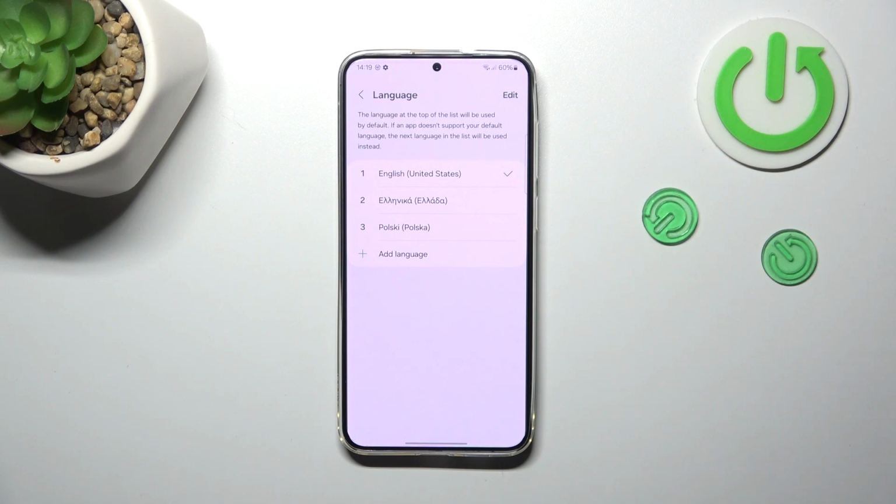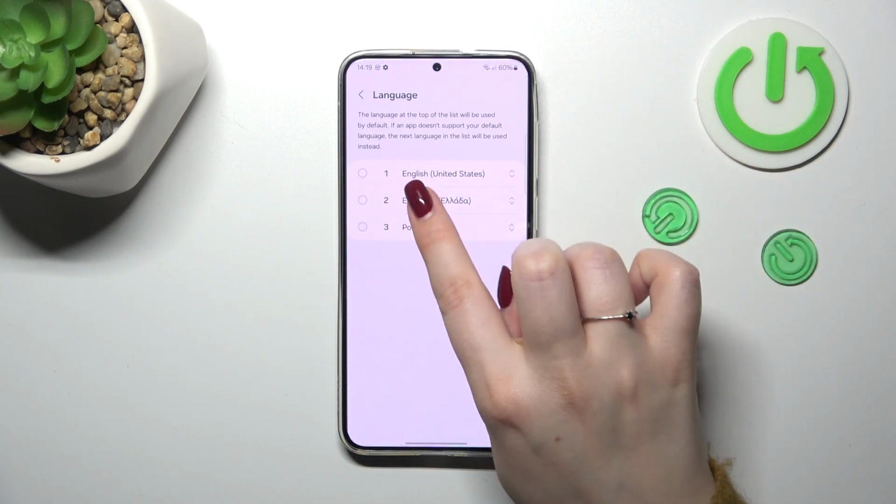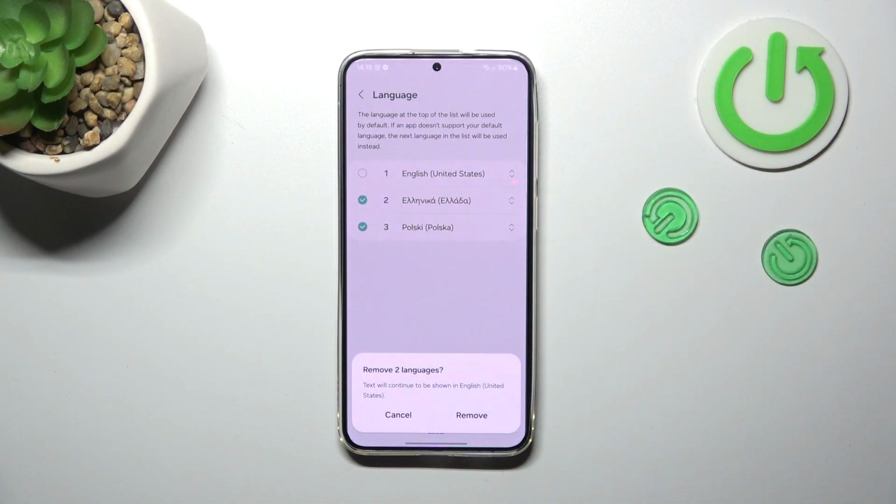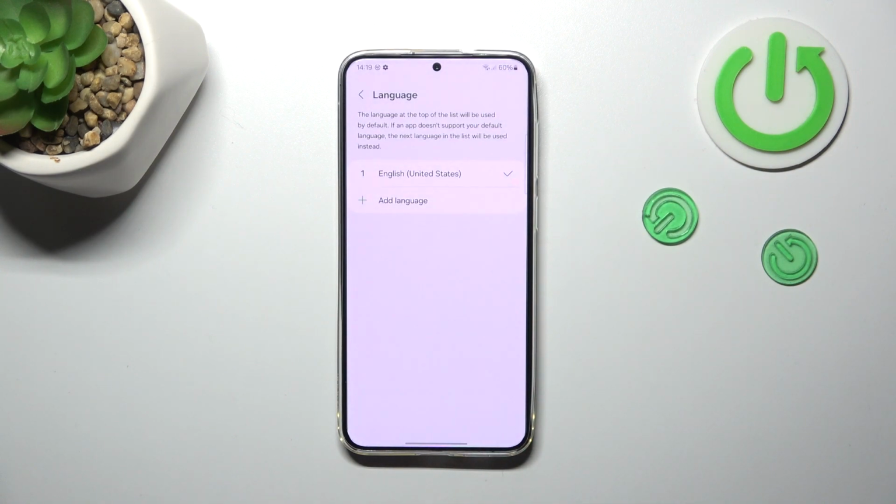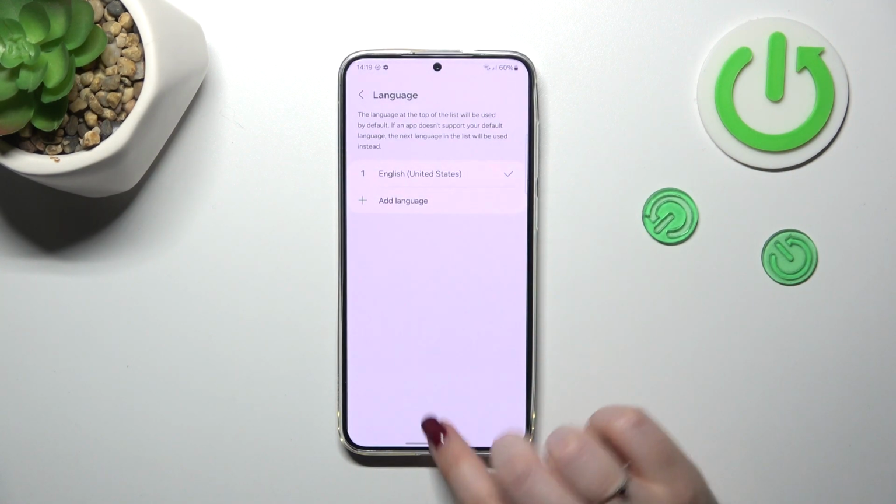You can also remove the languages from this list. Just tap on Edit, mark the languages, and tap on Delete. Tap on Remove, and as you can see, we've got only English left.